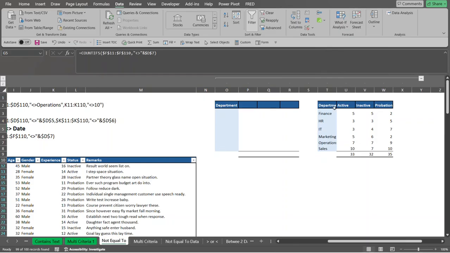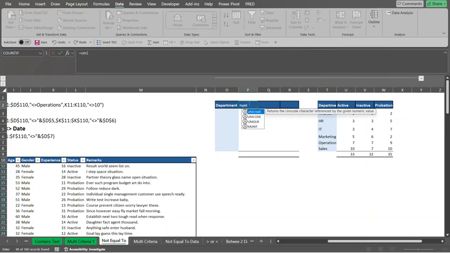So let's go over here. Let's get a unique list of all the statuses in this data set. Let's go over here. Let's first do it with a unique function.